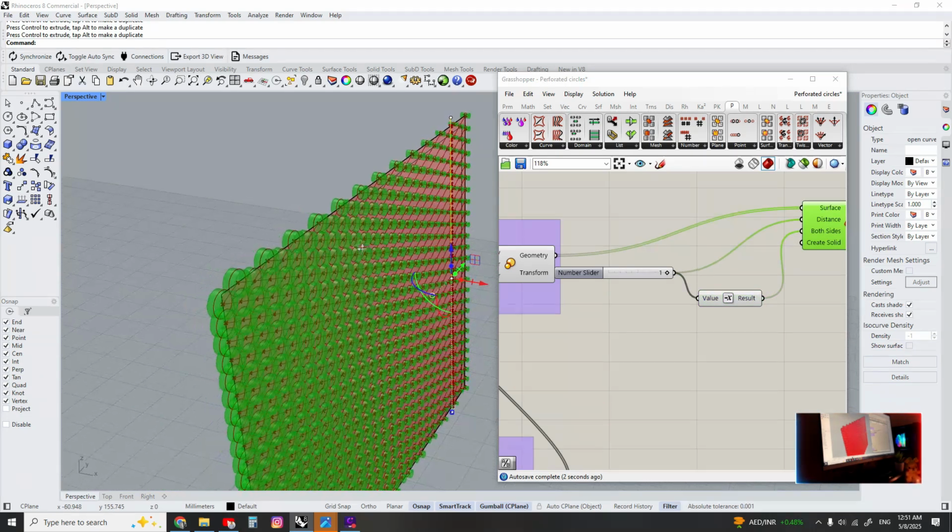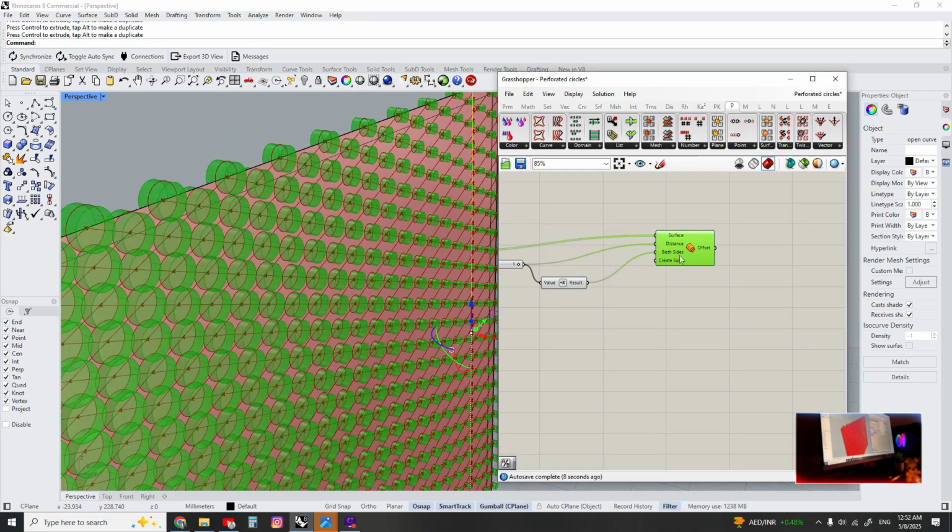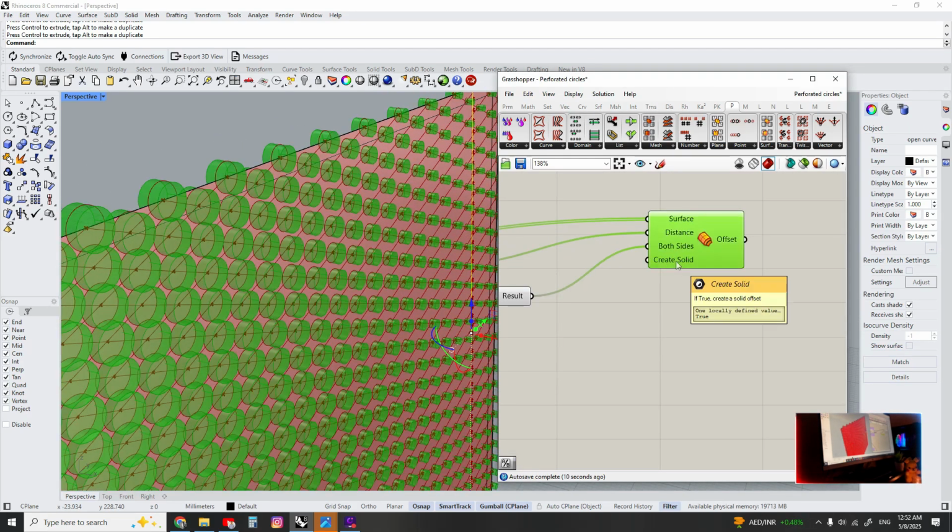Now we have it in multiple directions. And create solid means adding a cap. Always keep it true.